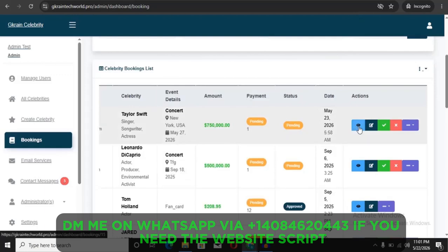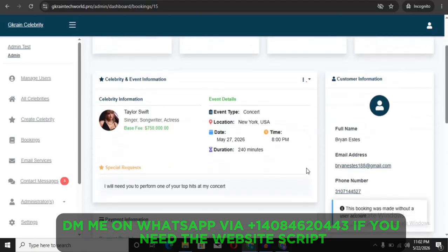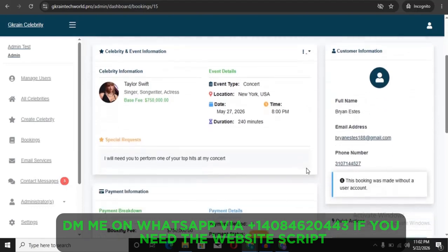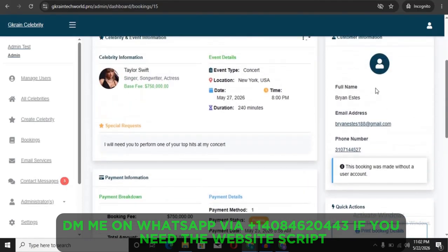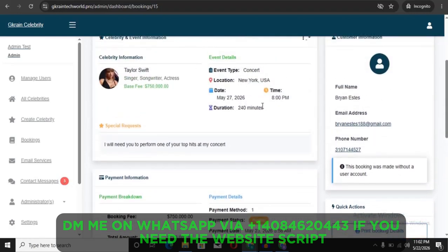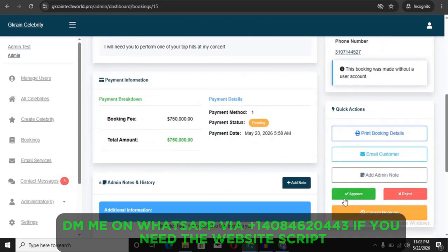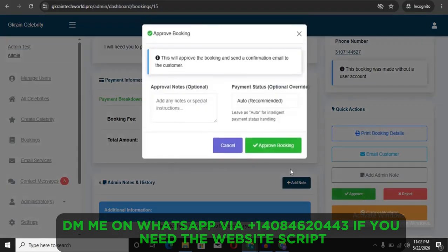So you can view the booking itself, and as you can see, this is the booking information. So all the information that I actually typed in, including the address, the location, the time, and other stuff. So now let's approve this booking. You can also approve and reject from here. So now I'm going to approve this booking right now. So approve booking. If you want to add any special approval notes, you can, and the payment status. So now let me just approve booking.